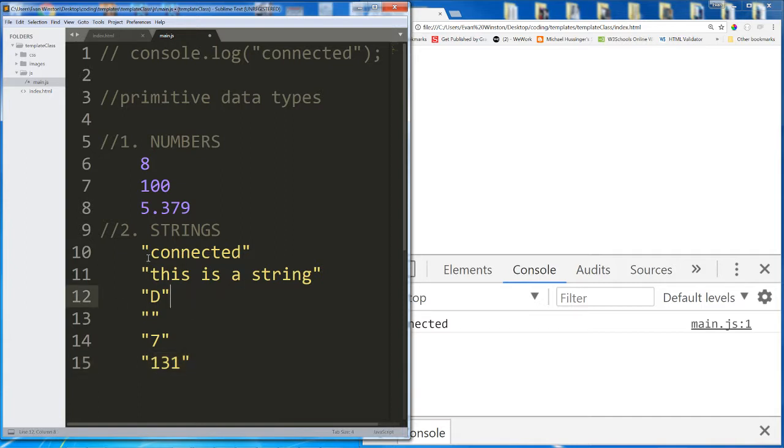Okay, but these are strings. Anything wrapped in quotation marks is a string. Raw text can have spaces, multiple words, can have special characters like commas, question marks, exclamation marks, anything like that. Single letter, an empty string. You can have an empty string. And a number contained in quotation marks is also a string. Okay, number 3.